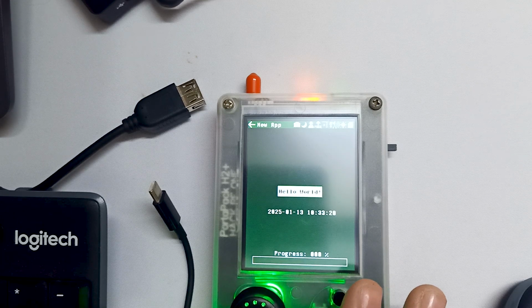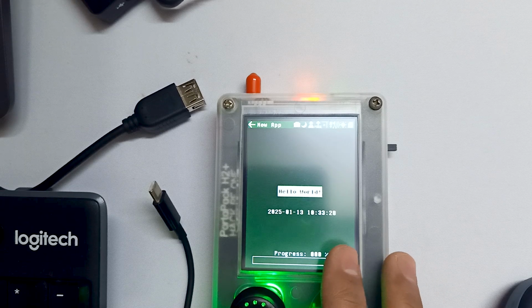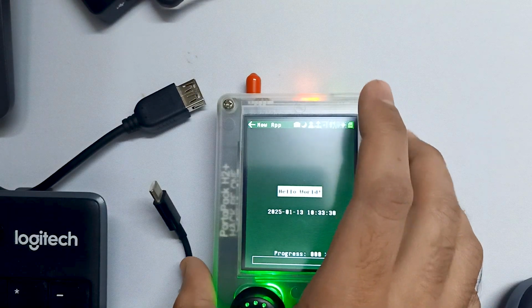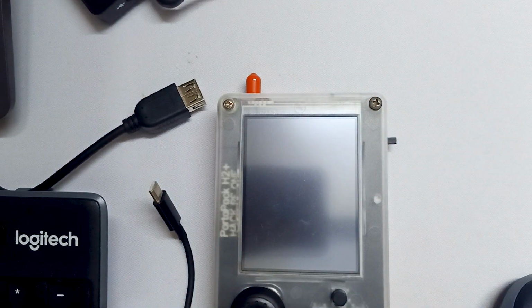So it's a very simple app. It's not very professional, but this is how we will start and we will see the complete process. So let me turn off my PortaPack and let's just start with the process.